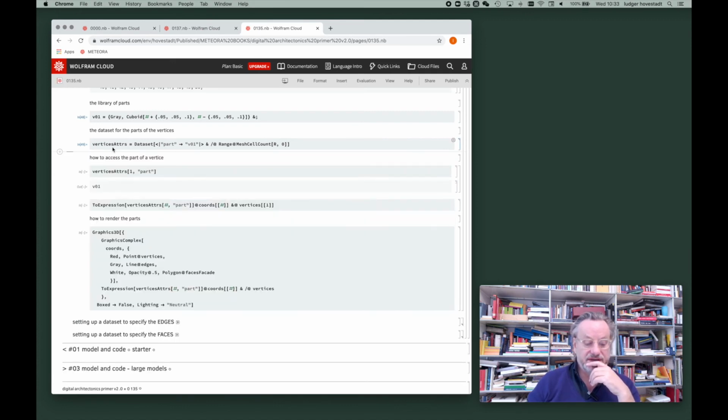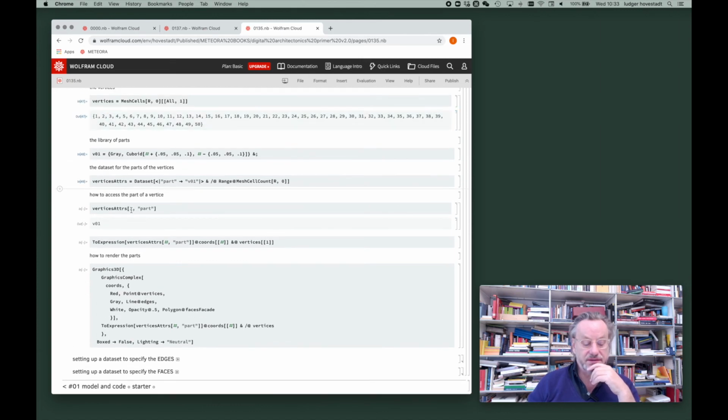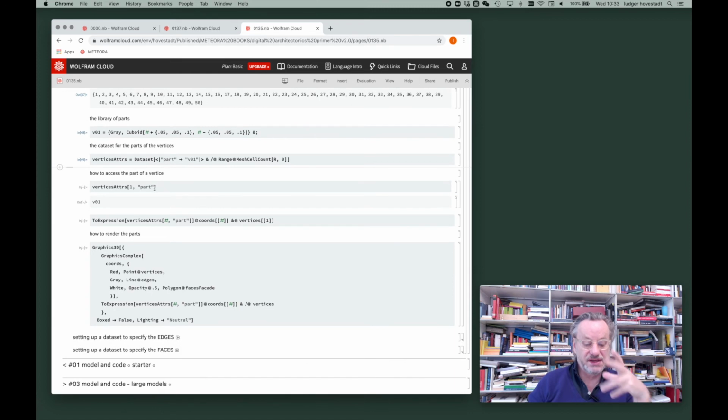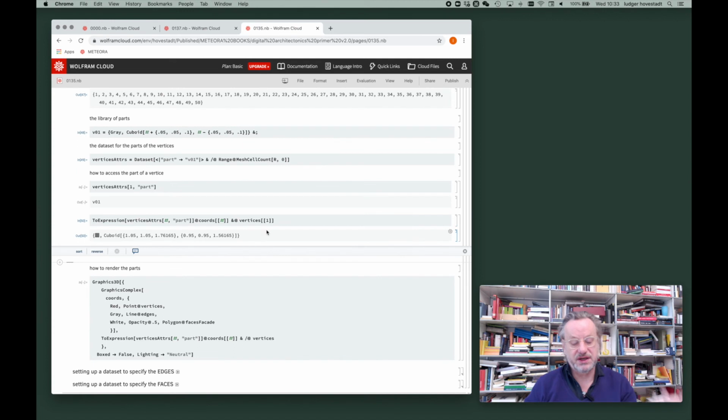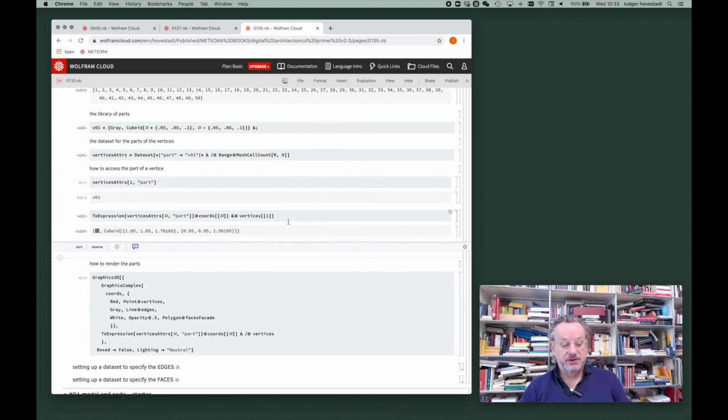To access this data set, this table, it's very simple. Part number 1, attribute part. So the first vertex, attribute part, and then we get V1. If you want to see what is there, because this is a symbol, this is a string, we have to say ToExpression. And then we ask, for example, here. We can simplify that, but I want to show that in detail.